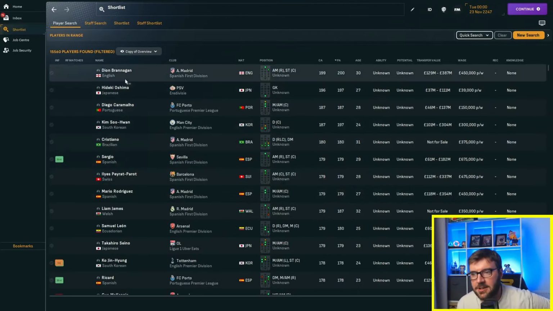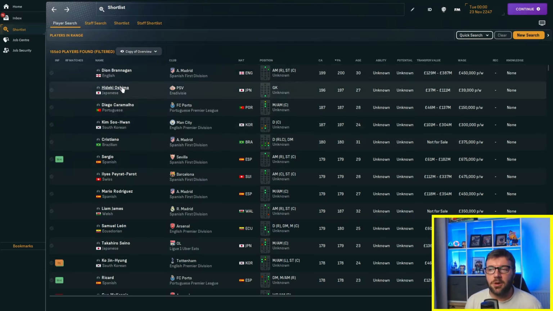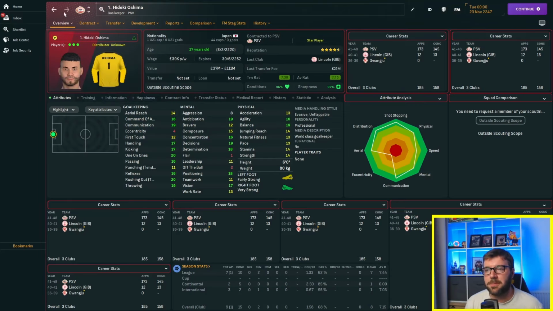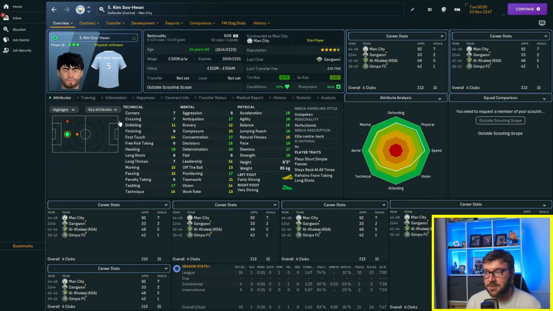2,240 something. Oh, look at that. Dion Branigan, 199 current ability, playing for Atletico Madrid, signed for 117 million from Liverpool. Some player. Second best player in the world is a goalkeeper. It's Hideki Oshima for Japan. Kim Soo Hwan for Man City, a centre back at 187, 197 potential ability. He's only 24 years old and he's a perfectionist. Should get there. Genuinely should get there.